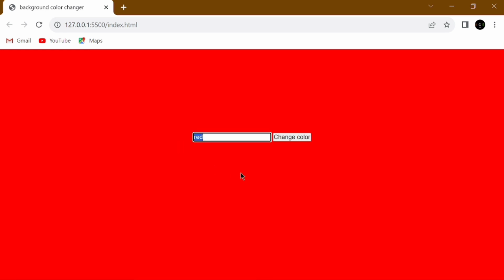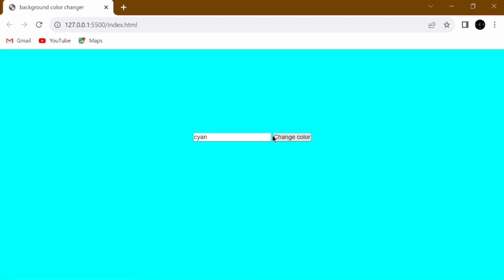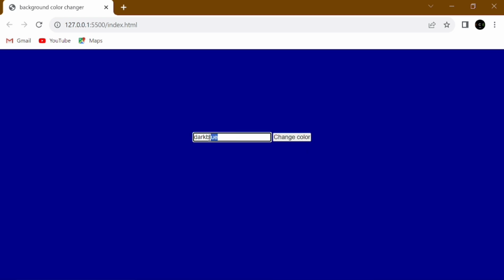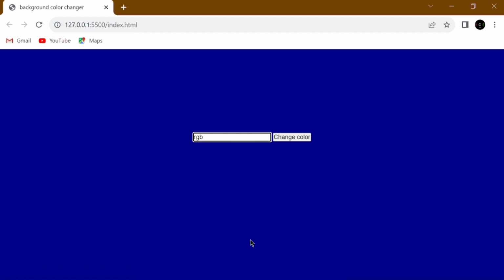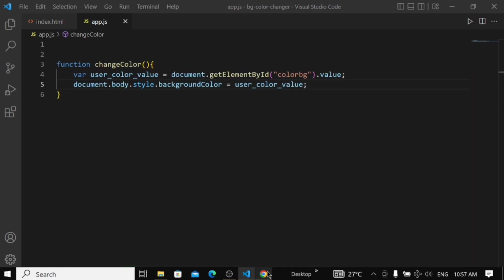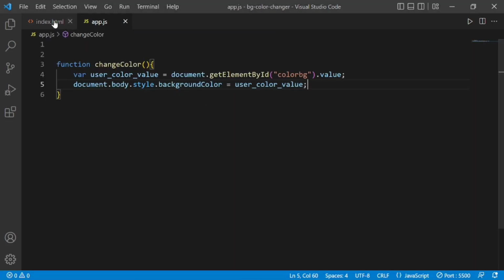You can go here with cyan color, you can go with dark blue, and you can apply an RGB color as well. Suppose I want green color, so I'm going to give 0, 100, 0, and then click change color. You can see it's working fine. So that's all about this code.